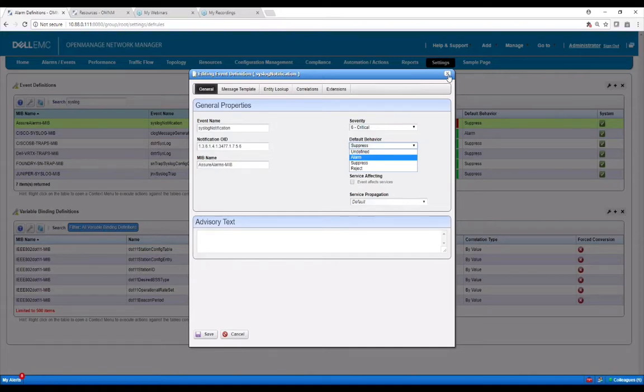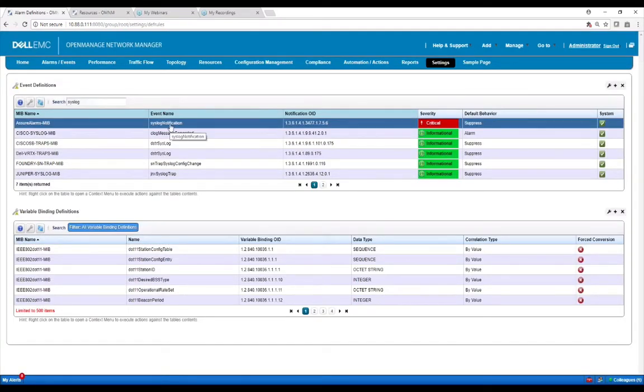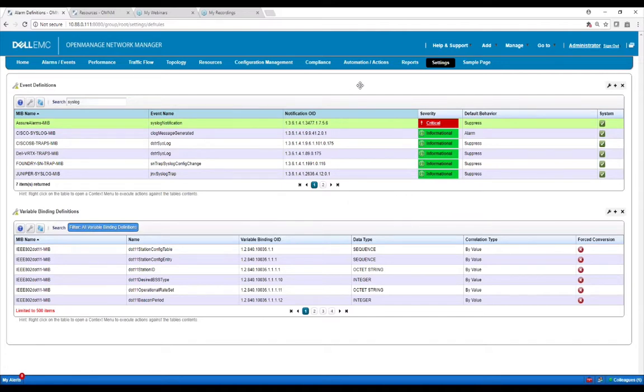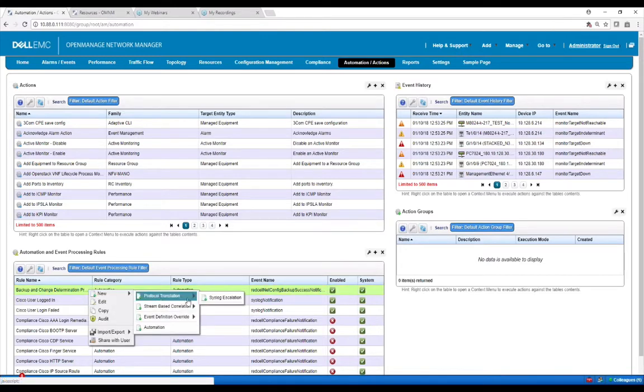The caveat is that once you start bringing stuff in, every single syslog from every single device that you are sending syslogs from is going to start coming into the system as events. You may not want everything to come in, so you have a little bit of control over that and can filter out things you don't want. You do that with the action that I'm going to show you here. I'm going to right click and say new protocol translation syslog.